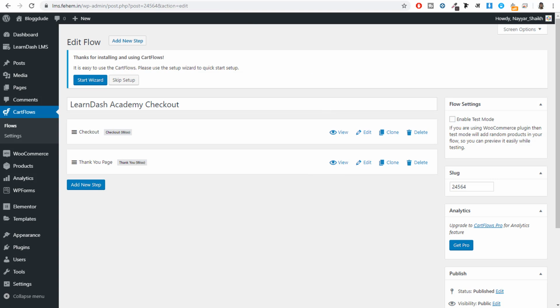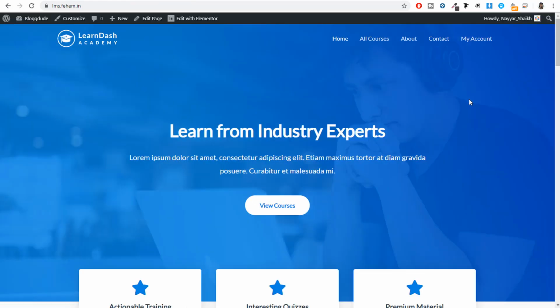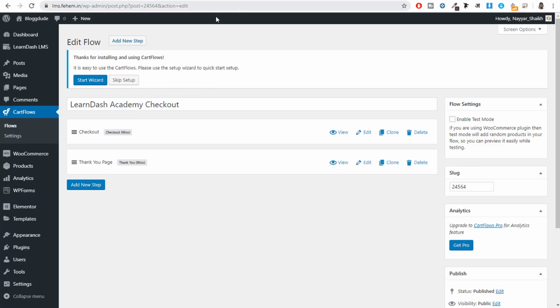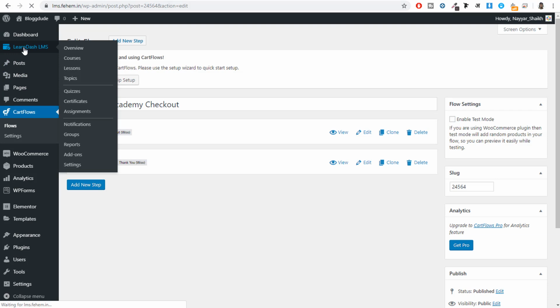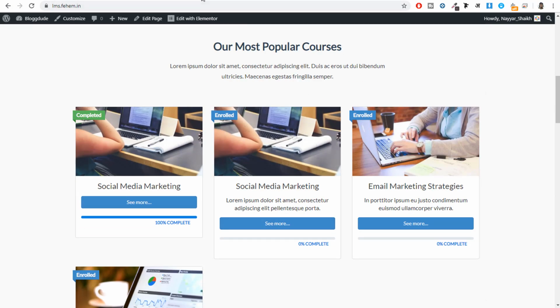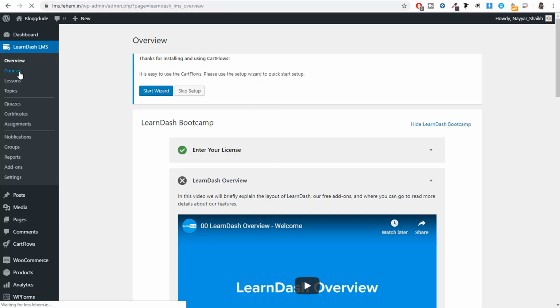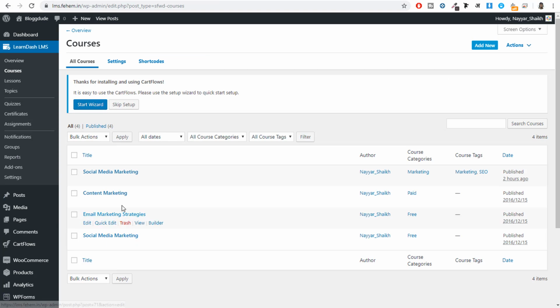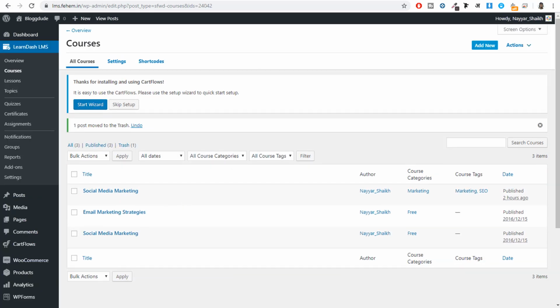Once you learn how to edit the home page, you can also edit these things, because this is also made with Elementor. So this is our home page. Now, first of all, if you want to delete the courses that just got imported, you can go to LearnDash LMS, click on courses, and you can delete those 3 different courses that we just imported. These 3, you can just click on trash. You can just delete them if you want.